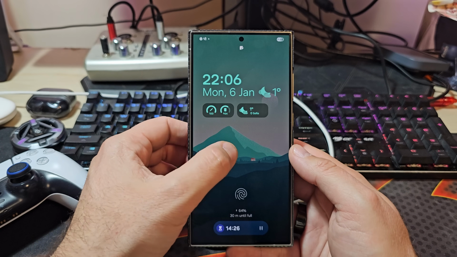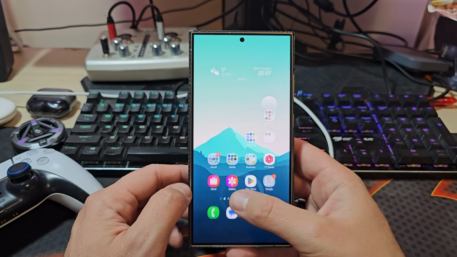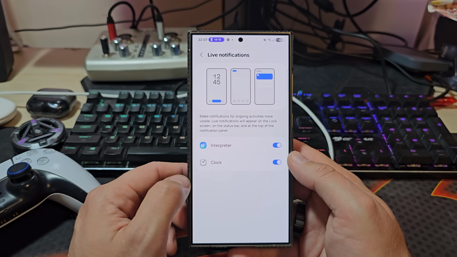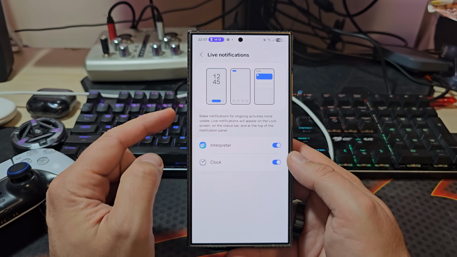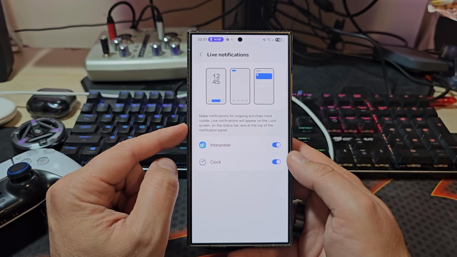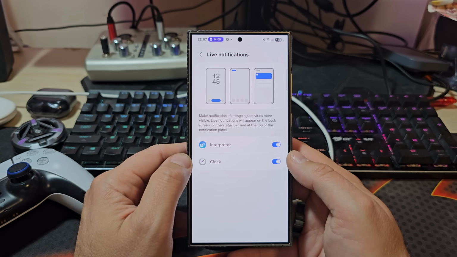So this is the always on. When I go back on the lock screen, I can do this, and yeah, I think this is just very useful. But something here feels different. When I go here in view more, I don't recall this view. Make notifications for ongoing activities more visible. Live notification will appear on the lock screen, on the status bar and at the top of the notification panel.